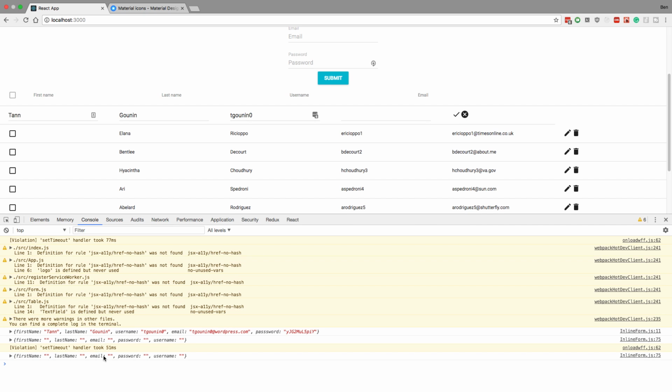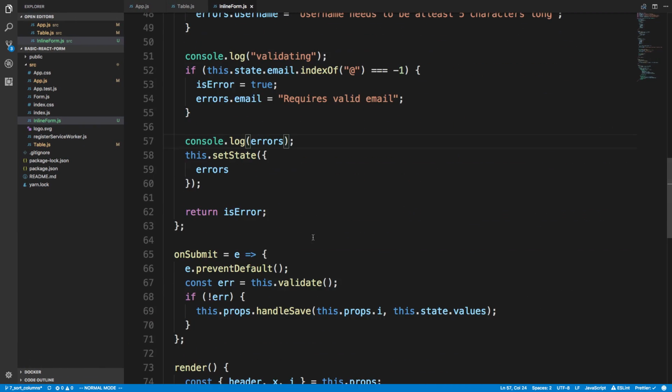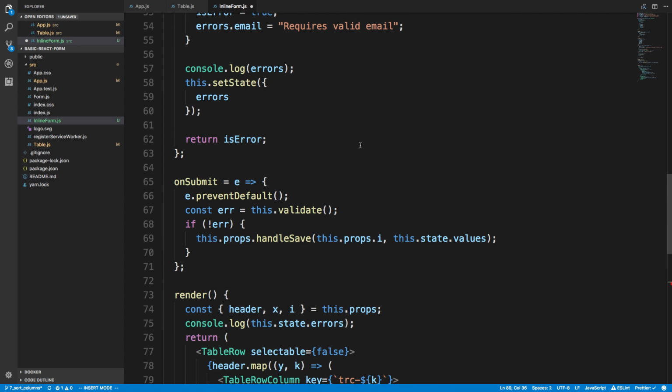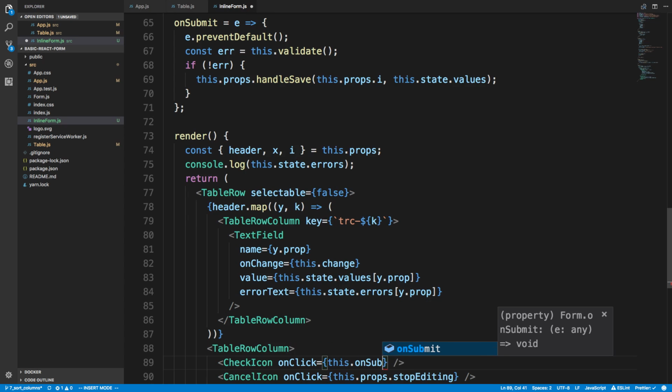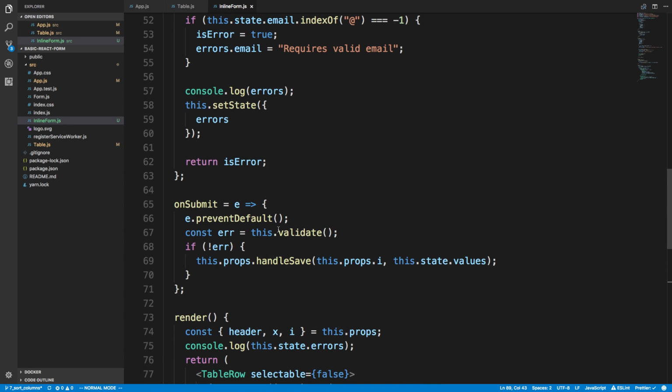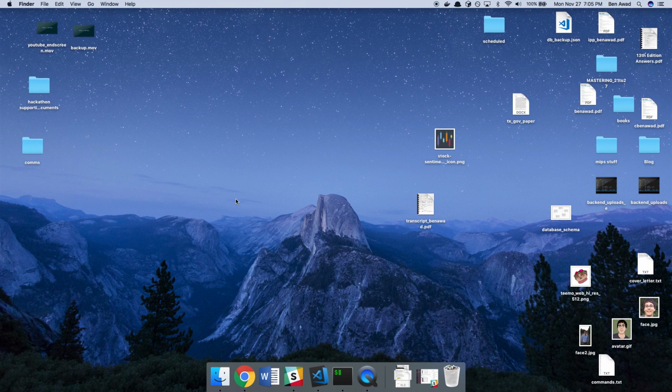Alright, doesn't look like we even call validate. So on the check mark, what am I calling? Oh, that's the problem. Well, no. I need to call onSubmit. I was calling handleSave instead of calling the onSubmit function here, so that was what it was getting messed up by. Oops.